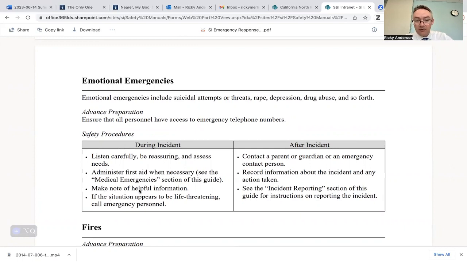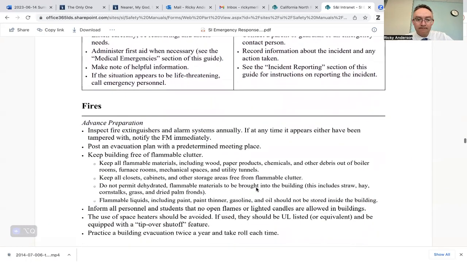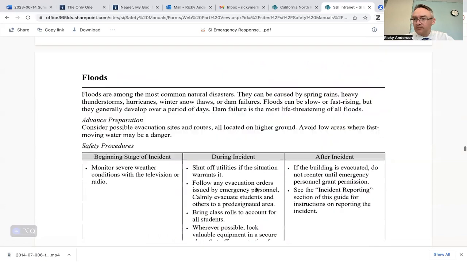Again, make note of helpful information. If it is life-threatening, call emergency personnel. Otherwise, you're going to call parents and let them know. In a case where it's emotional emergency, there is going to be an incident report to keep, right? If it's an abuse, there is no incident report that we keep, right? So all of these are just helpful.